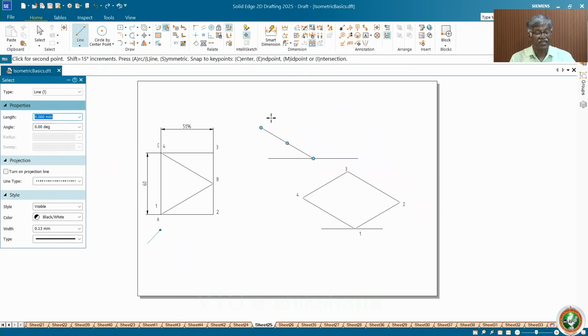Yes. Now one side, that is 4, 1 is fixed because it is to the left of you. You have 1, 4. Now to the right of you it is 1, 2. So it is 51.96. According to this, 51.96. Now after you fix this 51.96, the angle you have to fix is 30 degree, always 30 degree with the horizontal line.